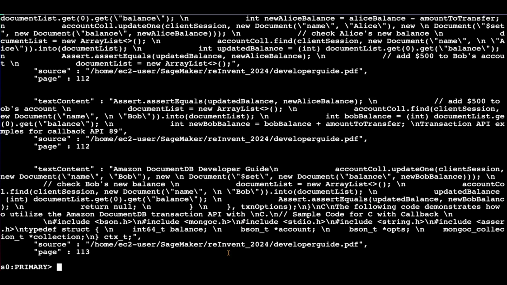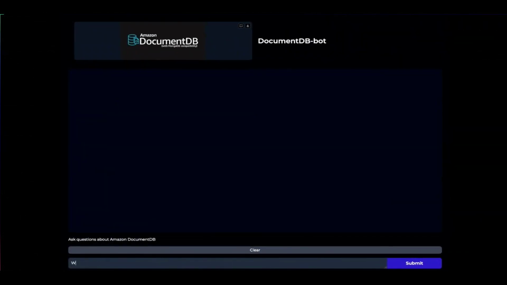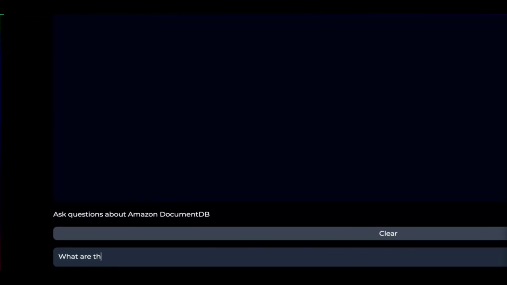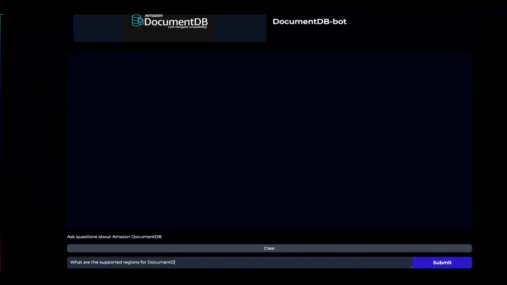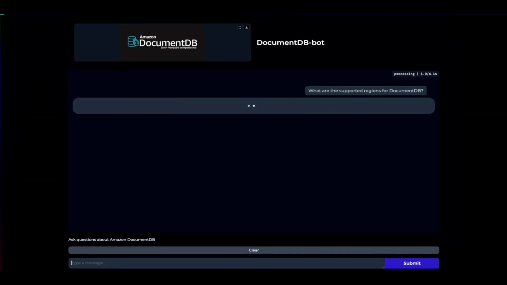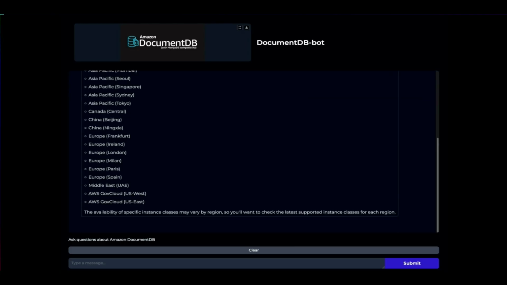All right, so what is our RAG application? What are we doing? Well, we just created a DocumentDB chatbot. We can ask questions about it. We'll start off, what are the supported regions for DocumentDB? So that query is getting embedded, and it's being compared to our data in DocumentDB to return data. Now remember, we've taken all the public data, and we're just helping it out with that LLM. We're helping it out with this chatbot to give us these answers.